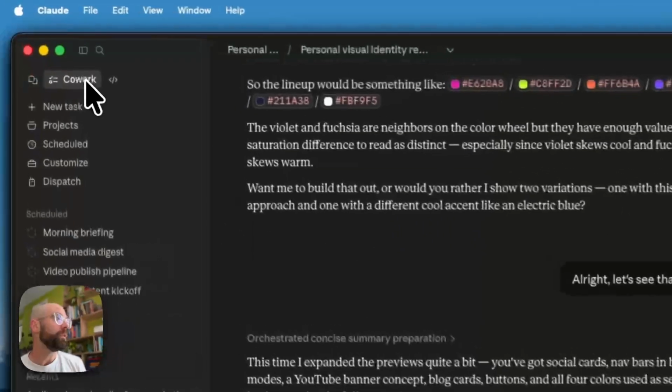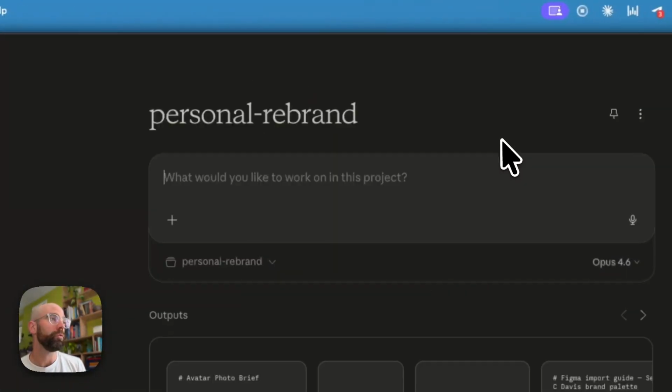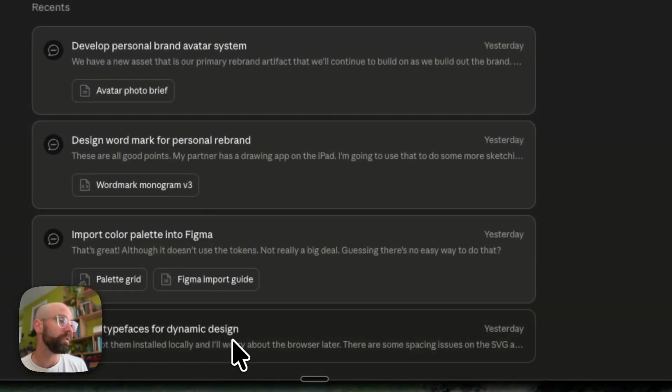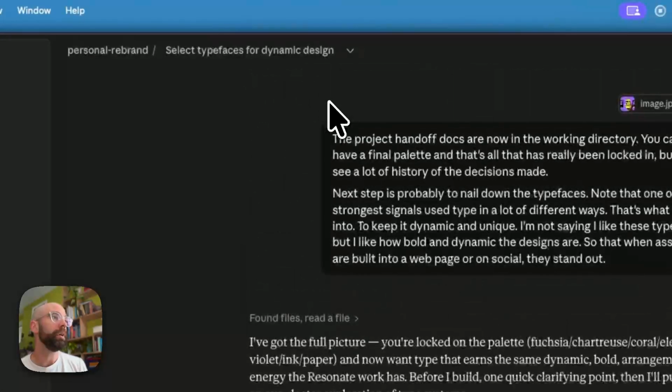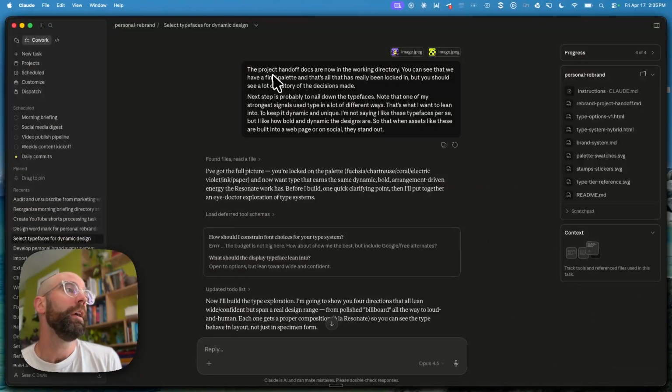And what I could do then over in this personal rebrand project, this was the first thread here. And up here, I said, all right, the project handoff docs are now in the working directory. You can see that we have a final palette, and that's all that has really been locked in. But you should see a lot of the history of the decisions made. And now we've got to nail down the typefaces. So let's pick it up from there. And then we can start to build out those chats. And we've got this new Cowork project up and running and ready to go.